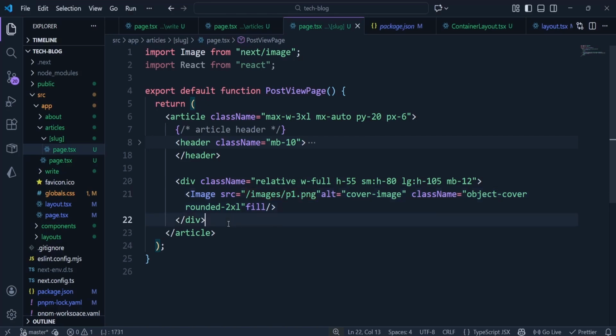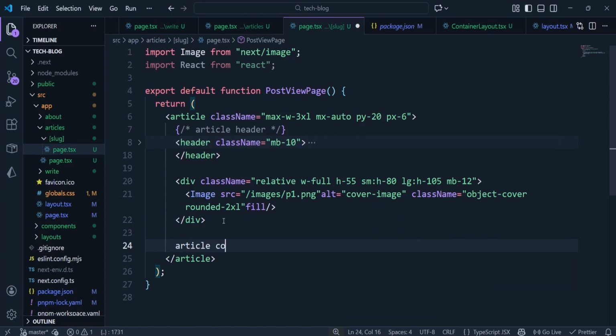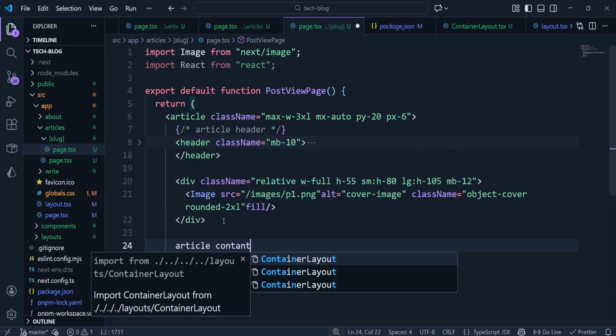So after this image, we're going to create another div for the article content. So say article content.